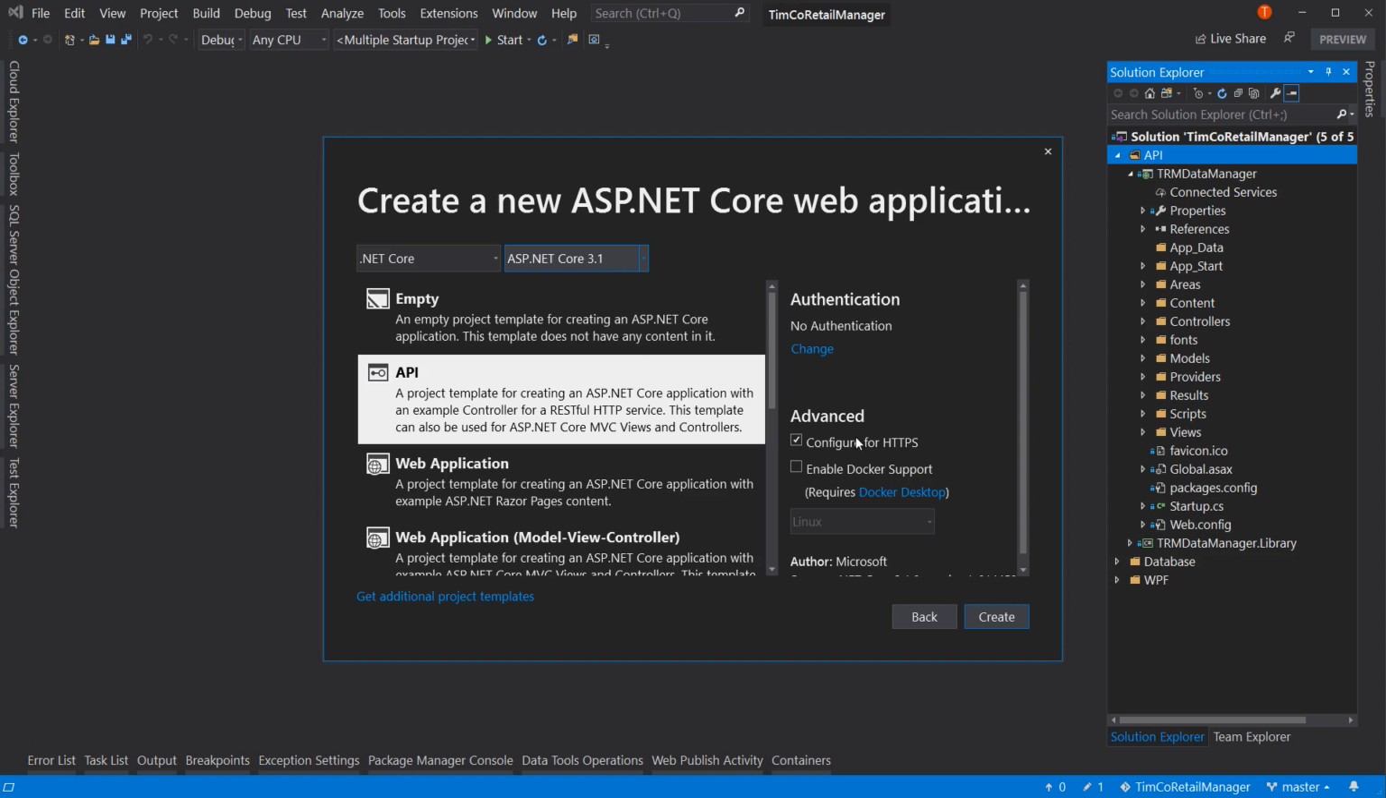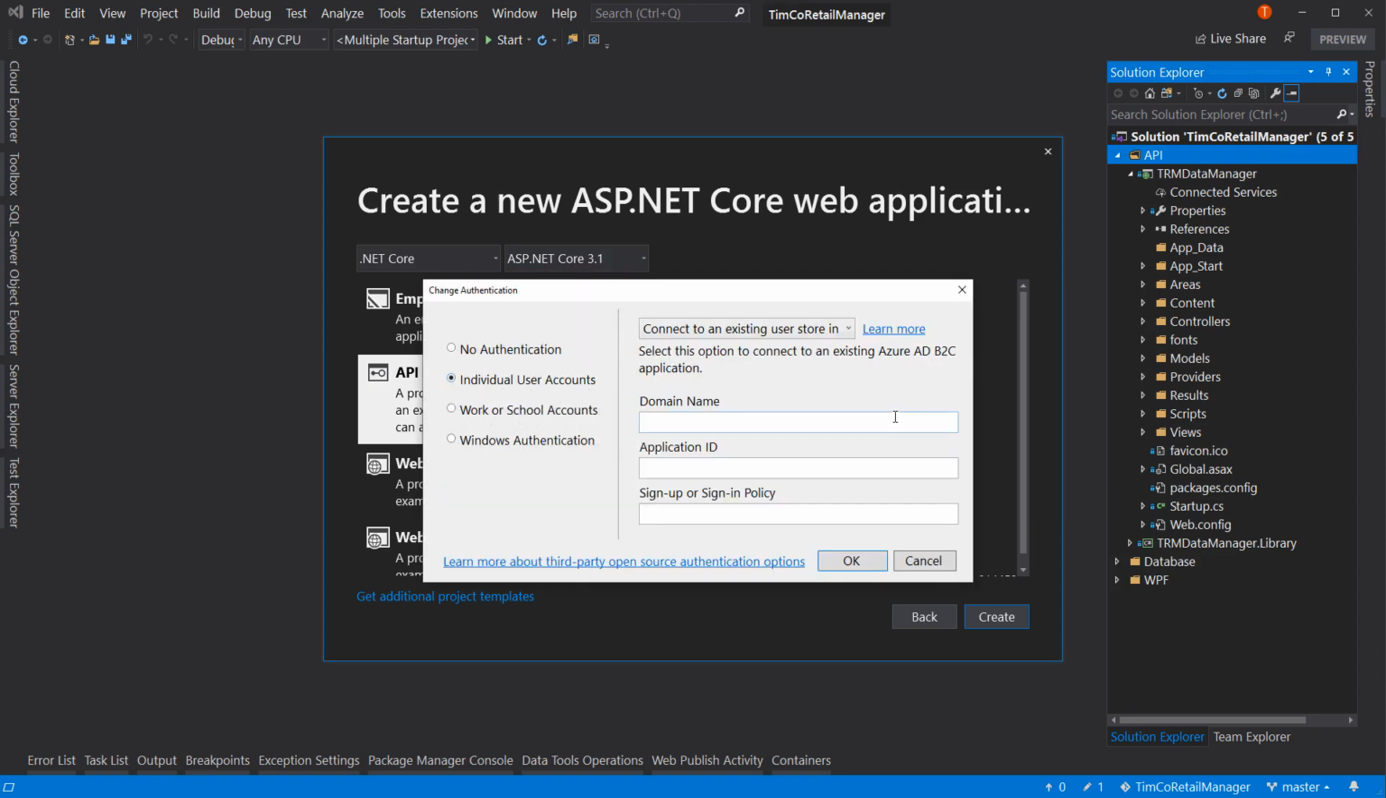Now over here on the right, we have configure for HTTPS. That's something we didn't have in our original TRM data manager, so that's a nice addition. We do want to add our individual user accounts. And this is what we want. Like we've got, it says connect to an existing user store in the cloud, Azure AD B2C application. That's not what we have. Now, it used to have this drop-down option here where you can say, I just want it to be local on my machine, which is what we used in our .NET Framework version.